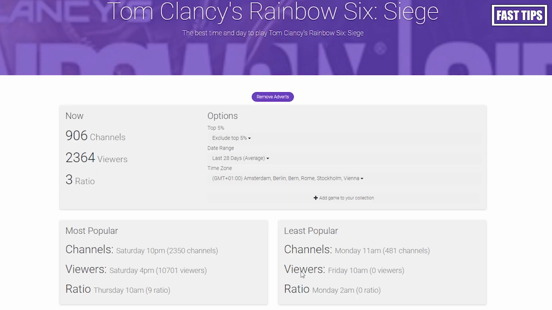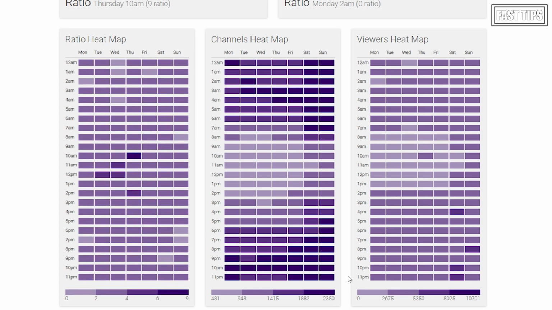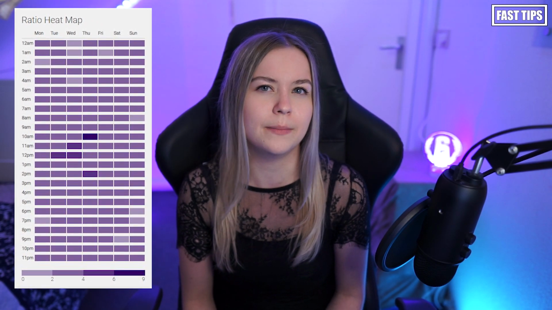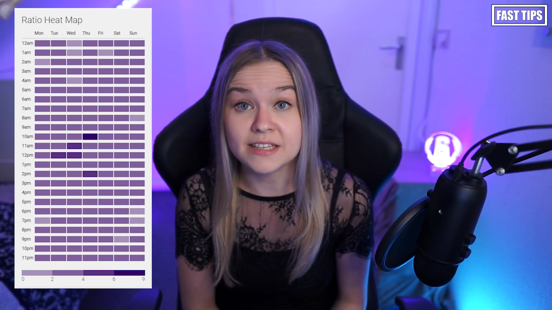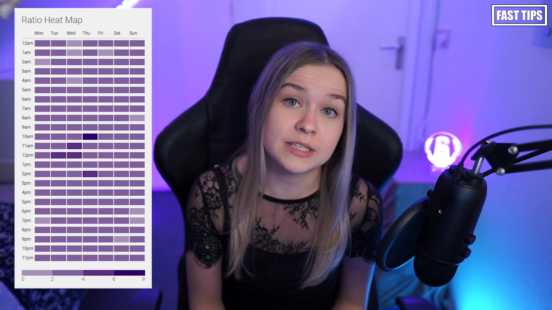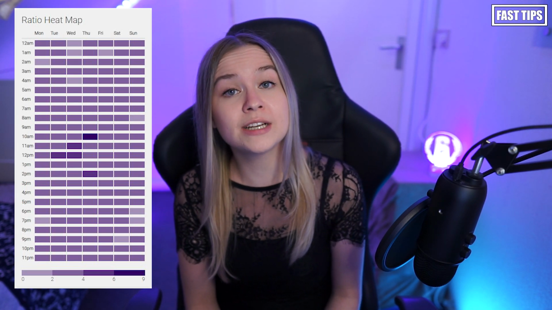Now, if we scroll down, we see a couple of heat maps, but the most important one, or the most interesting one, is the left one, the ratio heat map. This indicates the amount of viewers per live streamer on every hour of the day of the week. As I said before, you want this ratio to be as high as possible. In this heat map, the darker the color, the higher the ratio, which is better.